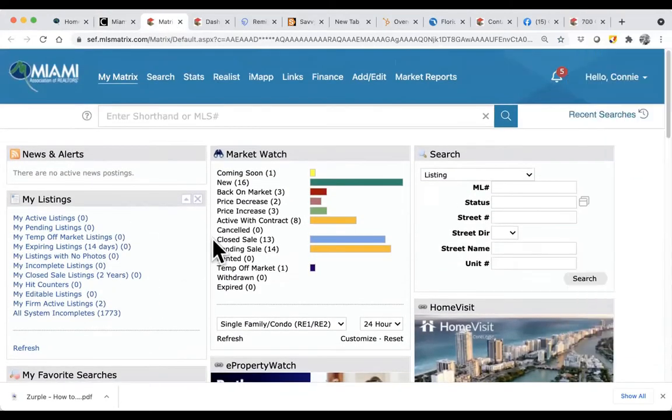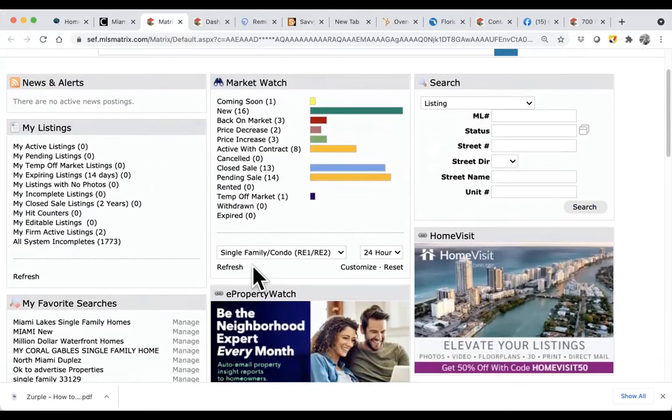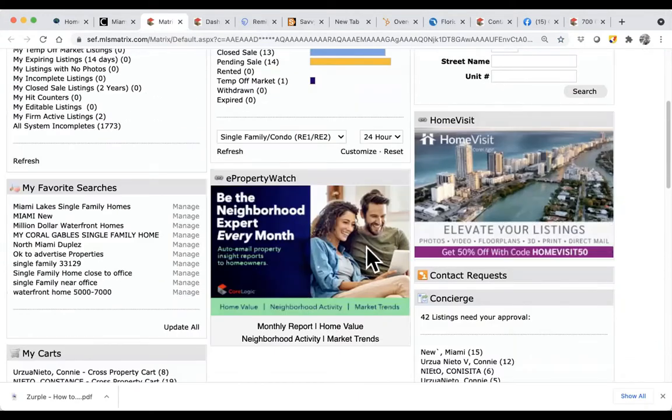I'm sure all of you have taken Matrix 101, right? And have participated in a class that explains the items here on this page. Go ahead and move around and find your eProperty Watch. What is eProperty Watch? What does it do? What can we use it for? It's to send, on a monthly basis, an automated email to your customers, past, future, right? And present. What's it good for?